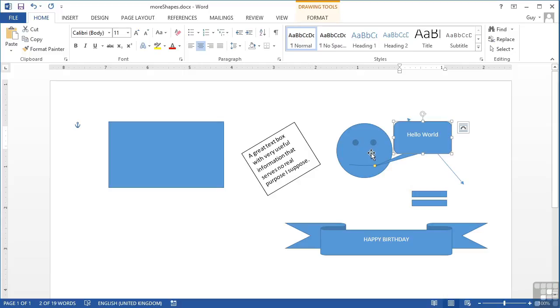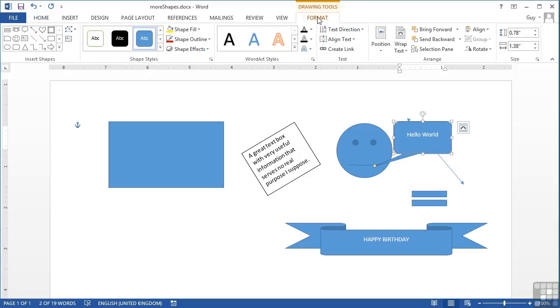Now we can do that by selecting an object, going to the Drawing Tools format Context Sensitive ribbon, and we have the option here to control things in the Arrange group, either bringing things forward or sending them back. Now both of these options have drop-down arrows that allow you to bring something right to the front or right to the back. So bring forward has bring right to front or just bring forward one step in the stacking order. Send backward allows you to send backward one step in the stacking order or send right to the back.